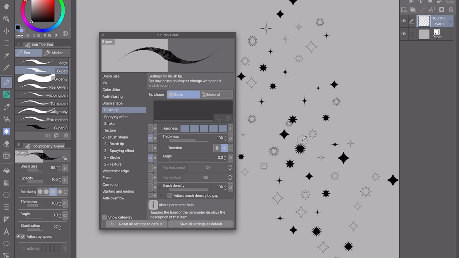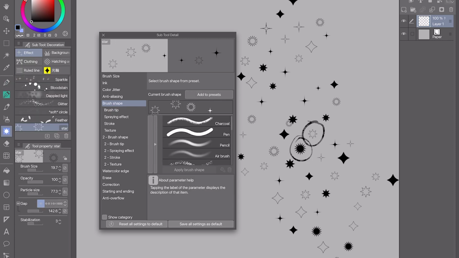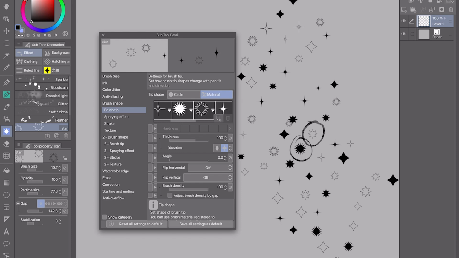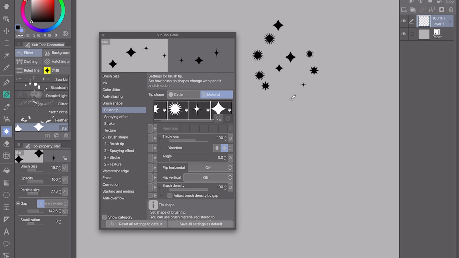And maybe you like the solid ones, but you don't like the outlined one. You will remember that, oh, okay, if a brush has a lot of tips, that means there's a lot of materials. You can just go to brush tip and look at all of these brush tips and just select and delete the ones that you don't like. So now this brush only has the solid one.